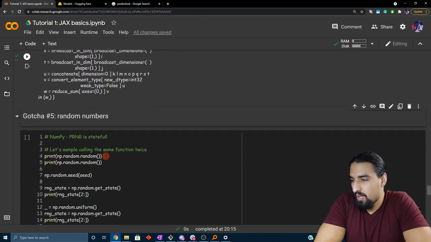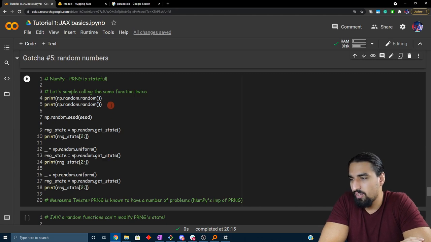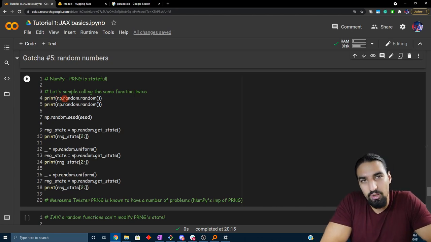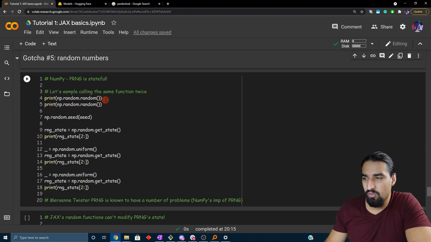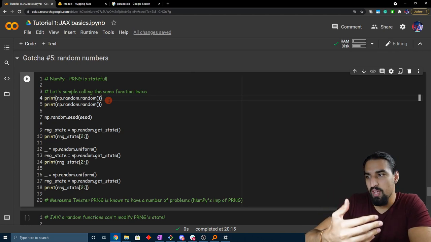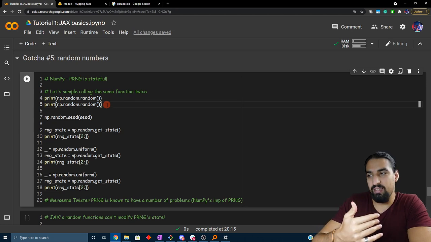Anyways, let's continue. Gotcha number 5, random numbers. I mentioned this already. Now let's see it in a bit more detail. So basically what we can see here is that NumPy has a stateful pseudo-random number generator. That means that if I execute these two functions in a row, this one will advance the state of the PRNG, and this one after execution will also advance it, and it's hidden from us.